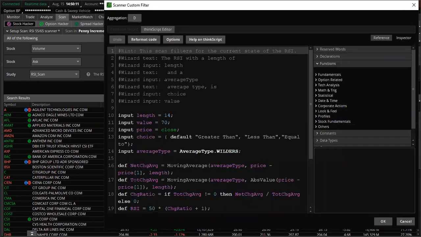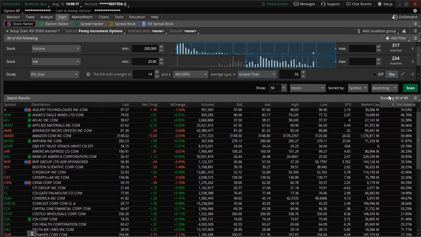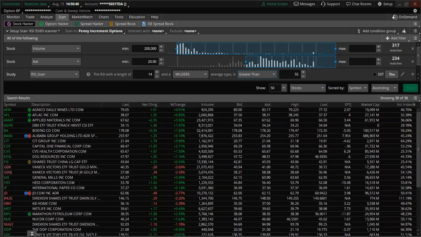One thing that I do want to note here is if you go to, let's say, the 15-minute, make sure this EXT box is not checked. Typically it'll default to being checked. In my experience, if you're using a lower time frame and you use the extended hours, it really messes with the indicators. So you want to turn that off, load it again: 38 stocks. That's pretty manageable. 38 stocks is still a lot of stocks to look at, and then you can filter from here however you want to.